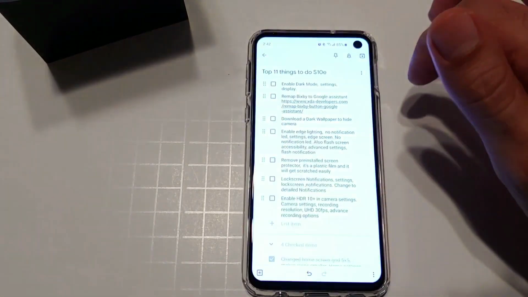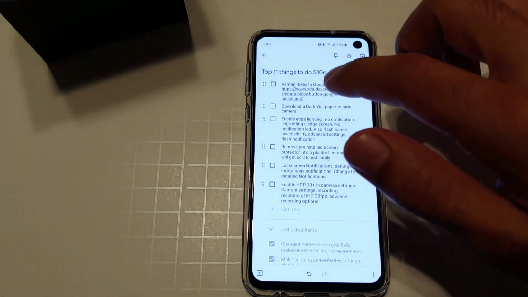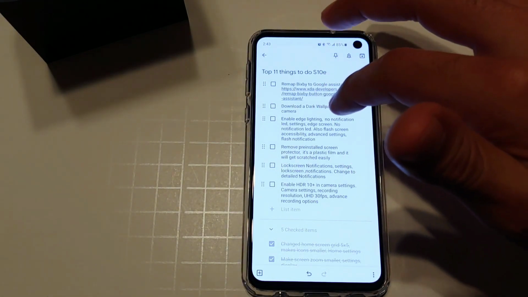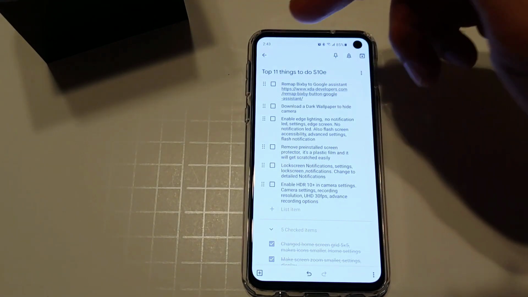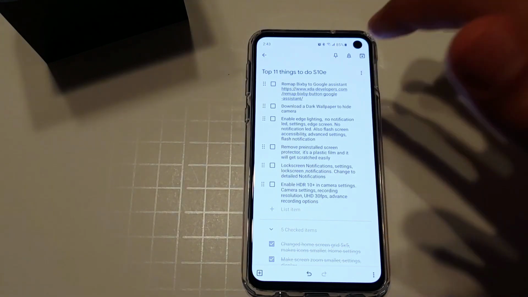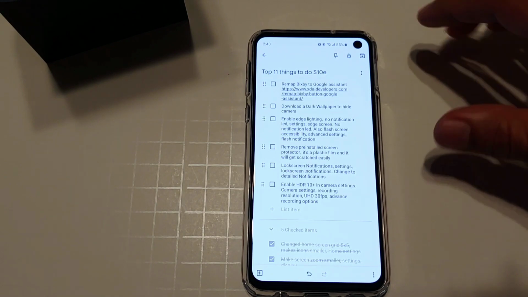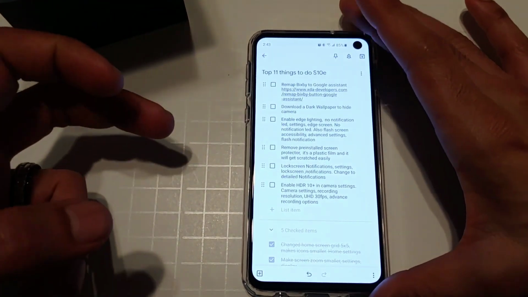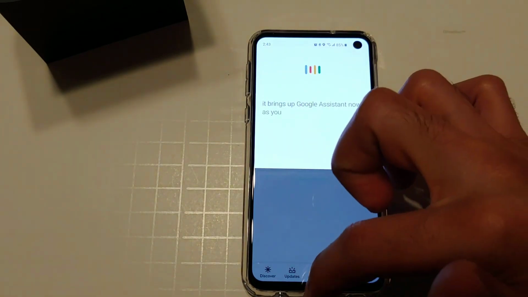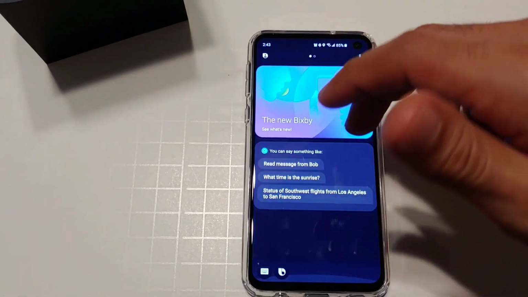So next one on the list is going to be remapping the Bixby button. So this one was a cool find. With this latest update on this device, you should be on it. When I first got the device, there was an update waiting for me, so I updated it that day. And this option gives you the ability to remap the Bixby button. So if you click it once, it brings up Google Assistant now, as you can see right there. Then back out of it, click it twice, and it'll bring up Bixby.